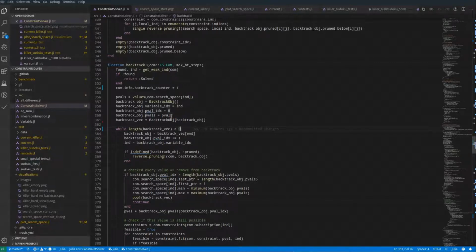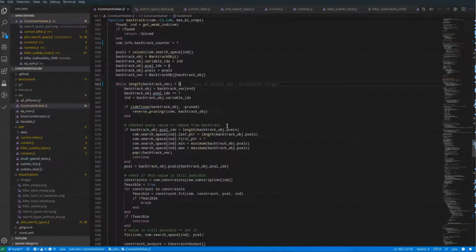And then the possible values we just got, we save it there and fill in the backtracking vector, which is basically kind of a queue of the tree structure of our backtracking tree, which we don't save as a tree. Then we get the first backtracking object, which is the one we just created, increase the possible value index, and if the prune part of the backtracking object is defined, we know that we pruned something already, so we reverse the pruning, which we don't have to do in the first step.